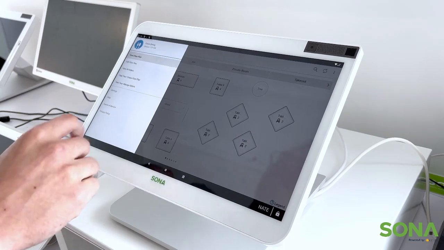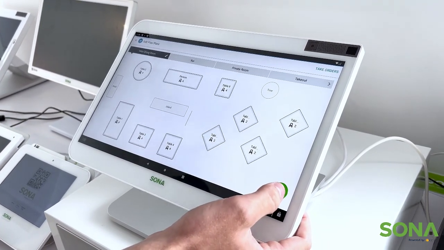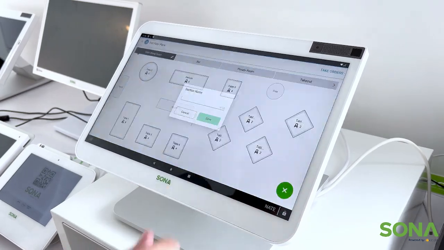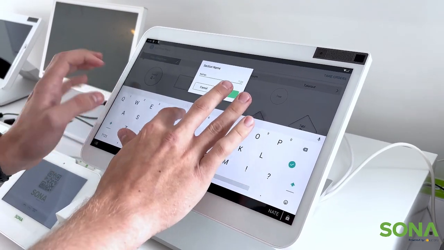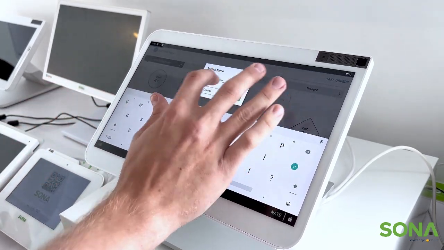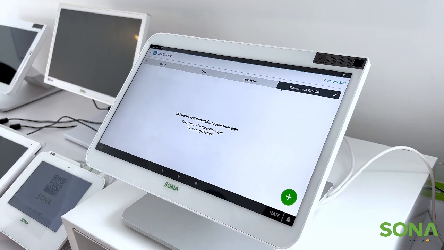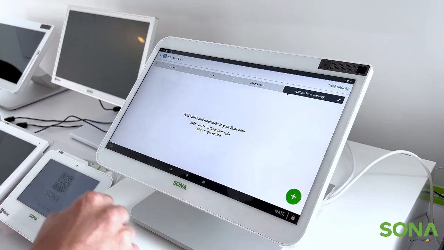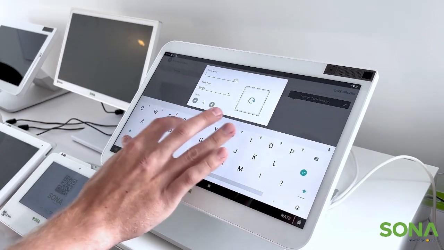So we're going to hit the top left, edit floor plan, hit our bottom plus button. We're going to add a section. We're going to call it Nathan Tech Tuesday. So now if we head over, we have a Nathan Tech Tuesday. So we're going to head over to our plus button. We're going to add a table. We'll call it Tuesday.